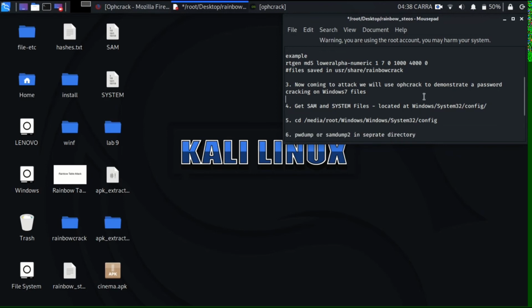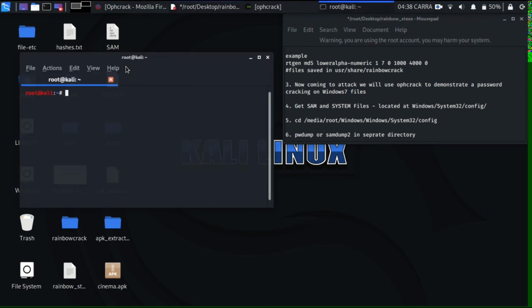And we can only use this attack before Windows 7. In Windows 10 they came up with a much better encryption, so this works for Windows 7 and below. So I'll go to my terminal, and then I'll go to the location where the SAM and system files are present. You can either copy paste or I'm writing it.